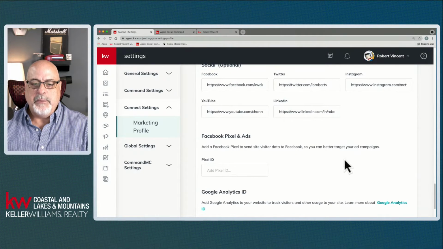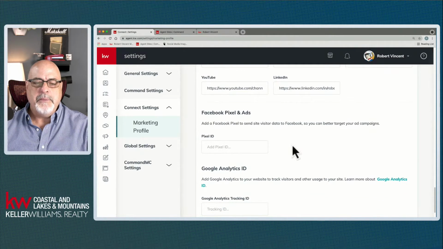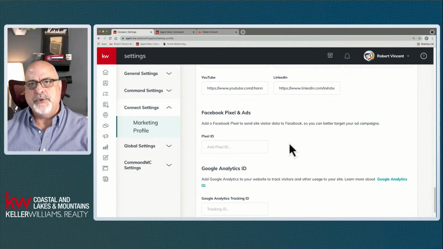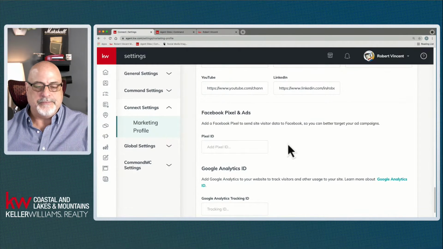Okay. If I come down a little bit further past the social and optional ones there is the Facebook Pixel and ads. If you're not familiar with Facebook Pixel, number one, you should definitely Google it and check it out. It is a service from Facebook that is essentially going to create more targeted marketing so that your ads that you purchase on Facebook are going to go more closely to the right people. So it will help you target your audience better if you develop a Facebook Pixel ID and kind of tell Facebook who your perfect customer is.